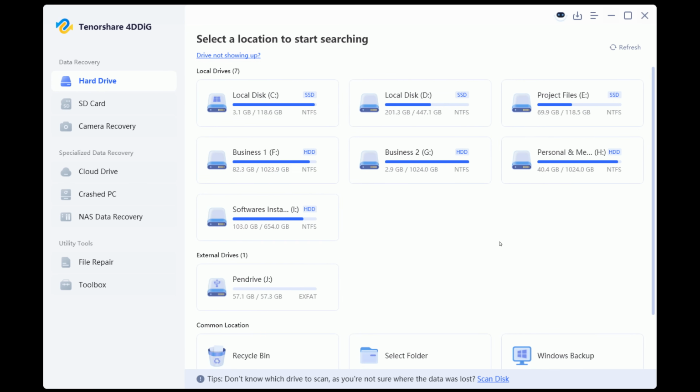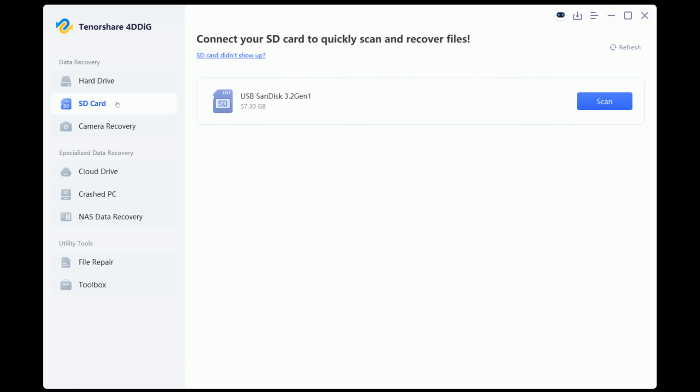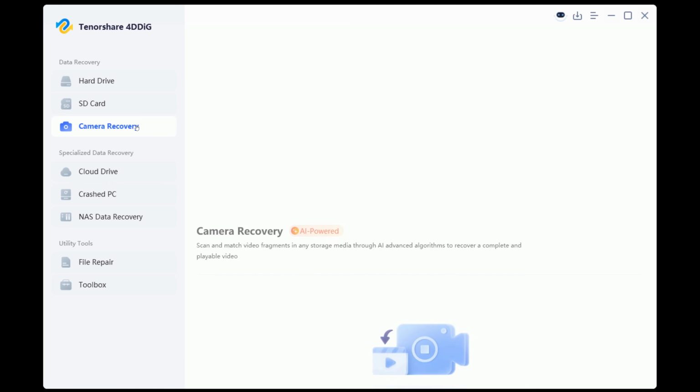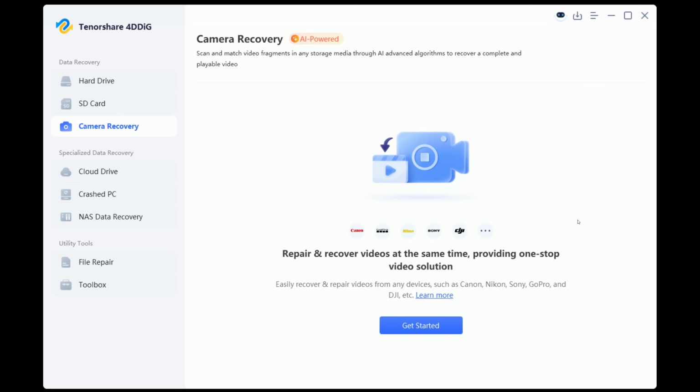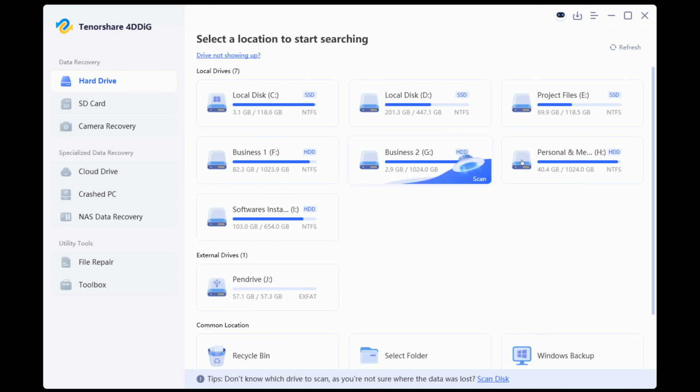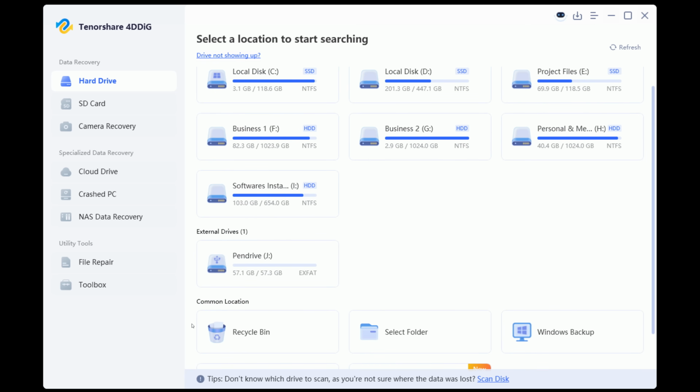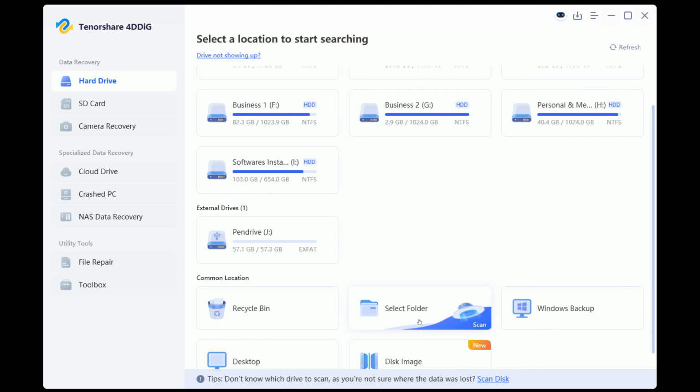After installing, this is the user interface of 4DDig by Tenorshare. At the left, you get your data recovery location, which can be hard drive, SD card, and there is another dedicated option for camera recovery, which is great. Your hard drive partitions are also located here with the external drive option, and common locations like recycle bin and select folder, which can save lots of time if you remember where the file was.